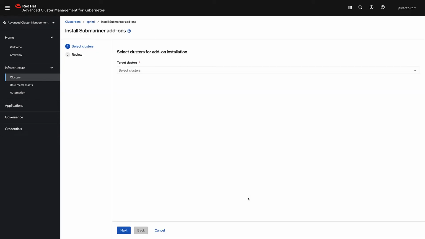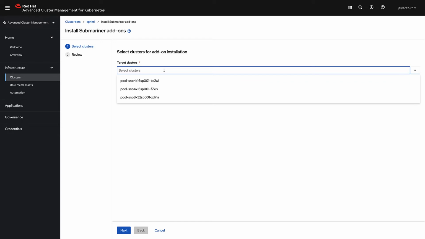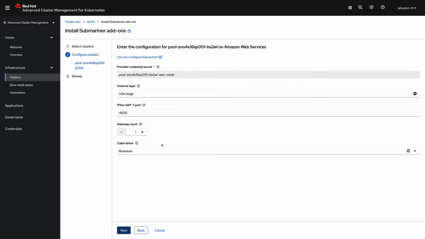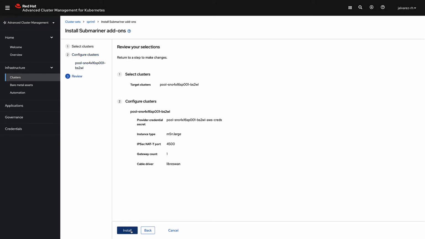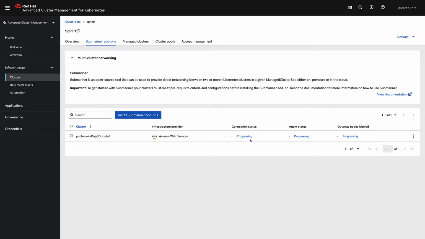So I can go ahead and select install Submariner here. I can select my target cluster and click next. I can configure some settings here if you wanted to change your port, your gateway, and what your cable driver is, and then we'll click install. When we click install, it will automatically start deploying the Submariner add-on directly into your cluster, and it allows you to have that direct networking between your clusters.